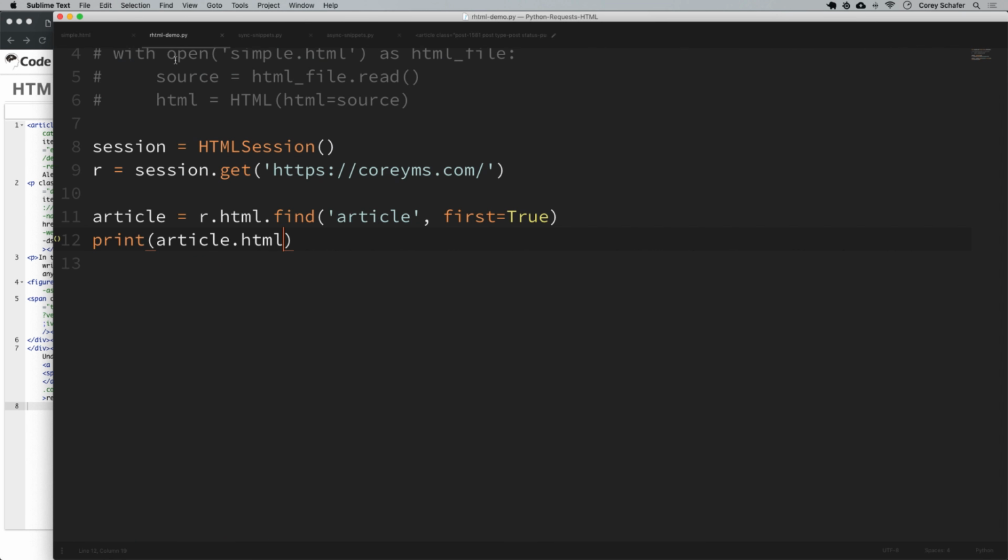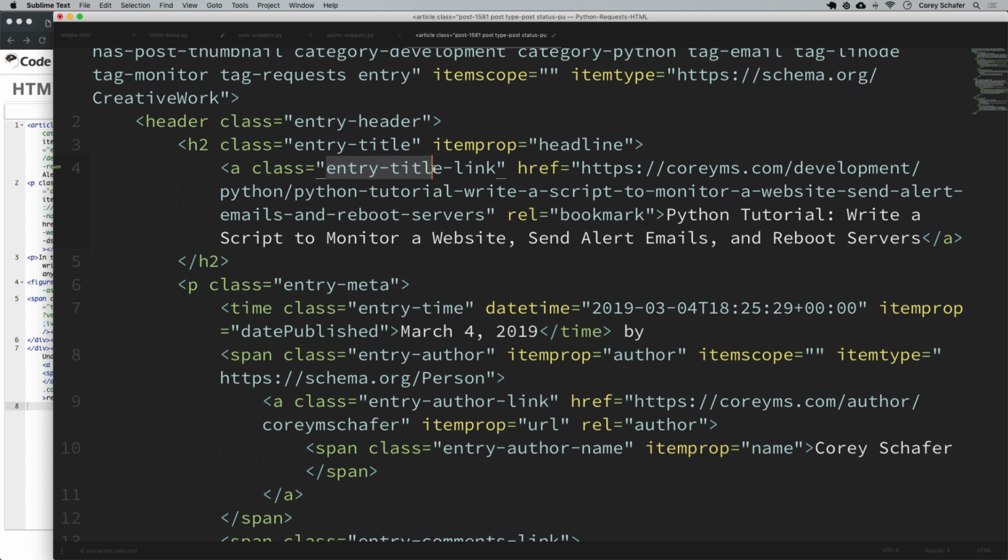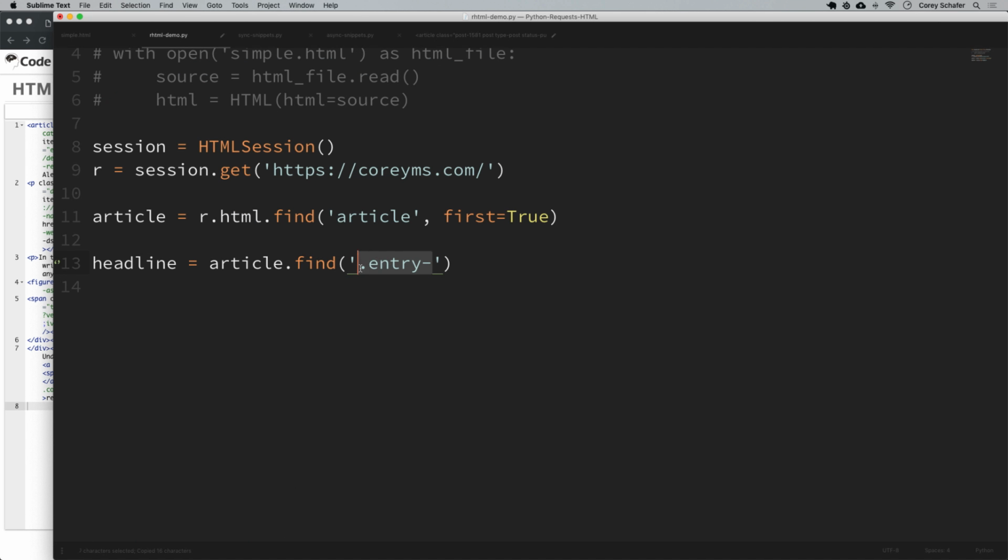So I'm going to go back to our script here. And now, instead of printing out that article.html, I'm going to use it to find our headline. So I'm going to say headline is equal to article.find. And within that article, we want to find a class of entry. I can actually just go back to the HTML here so I don't screw it up. Entry title link, I will copy that and paste that in.